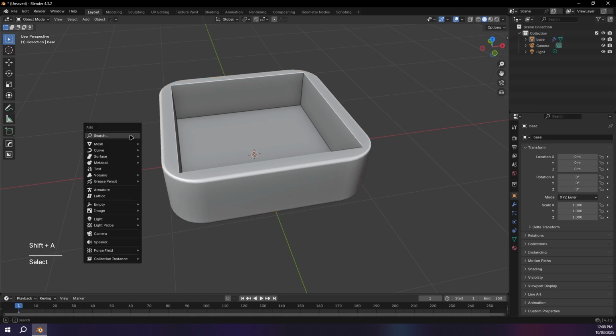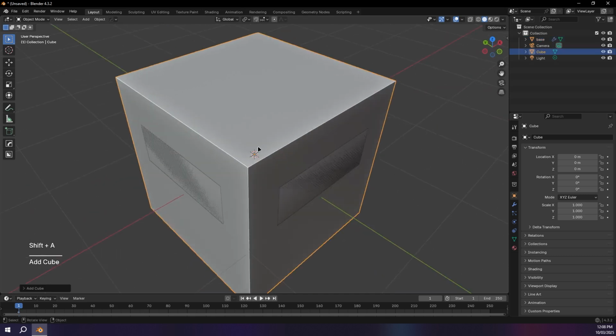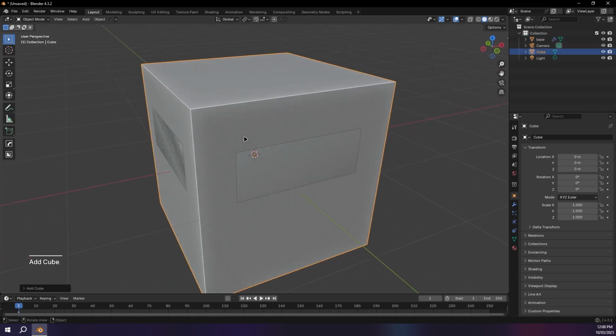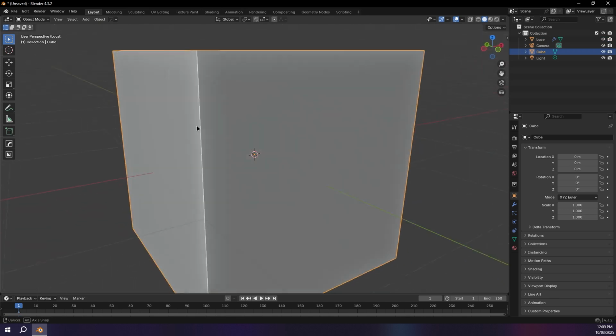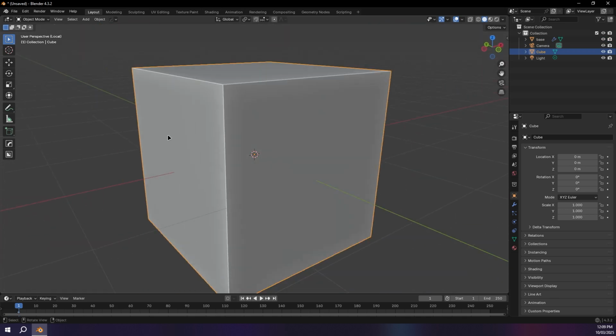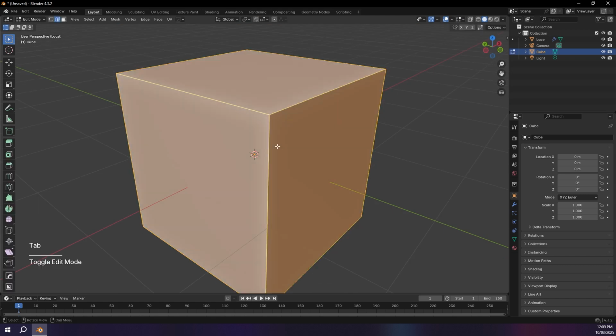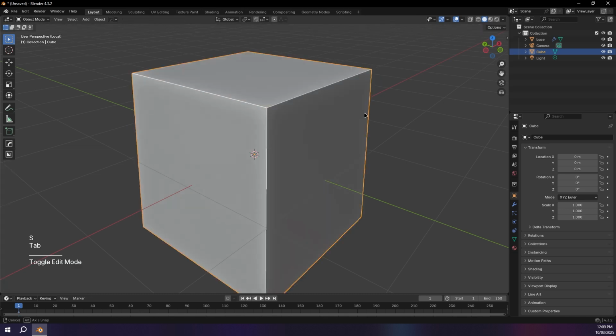So for the keys I'll add a cube. Then I want to be editing this cube separately. So I'll press the / button, which isolates this object so we can't see any other objects. Then I'm going to Tab into edit mode, go to face select mode and select this top face and scale it down a tiny bit.